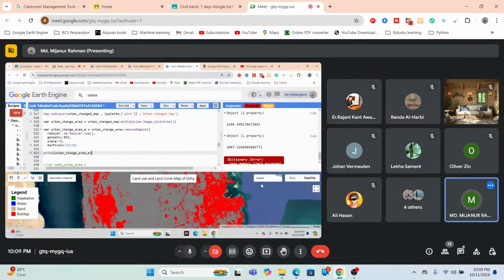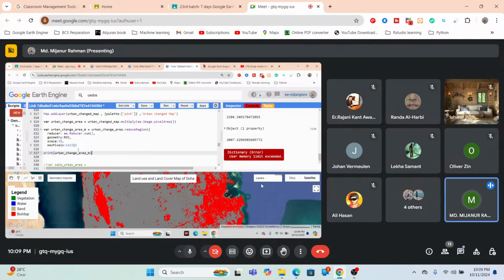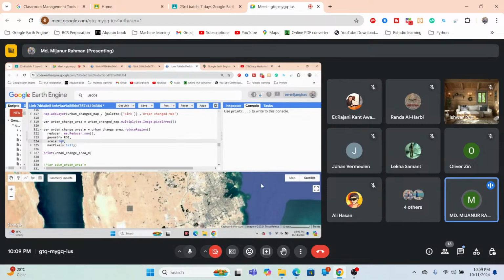Okay, I think there is some issue with the user memory limit; it exceeds the limit. Let me increase the scale and check. Suppose I consider 100 meters and now run the code.